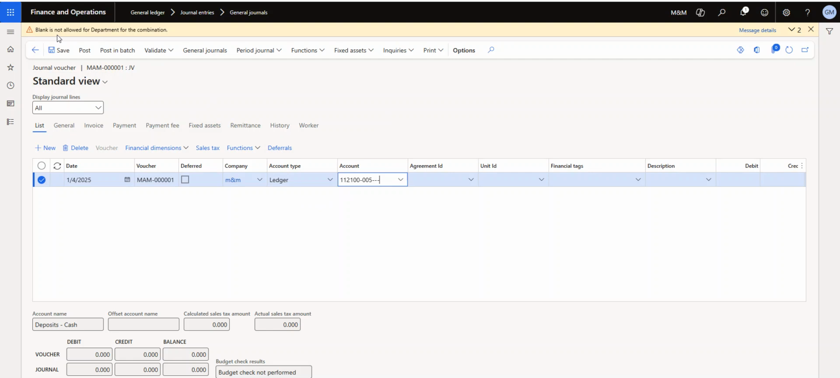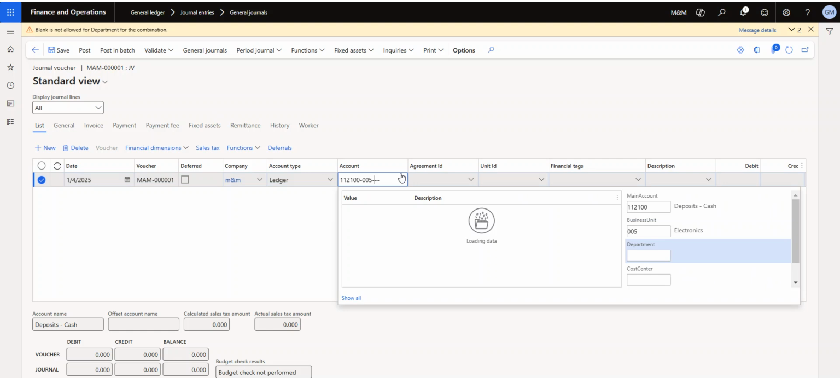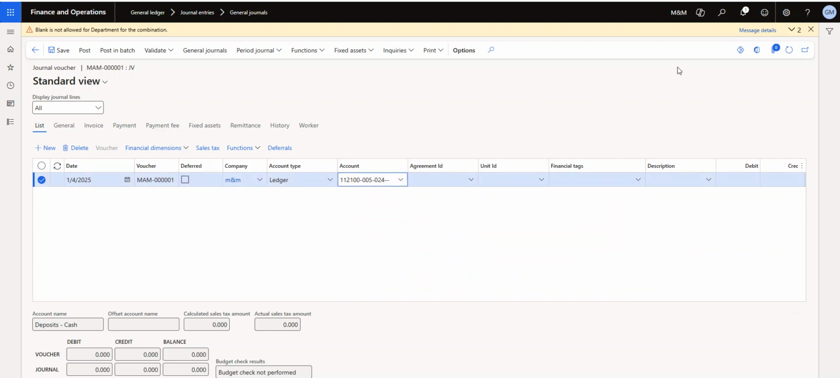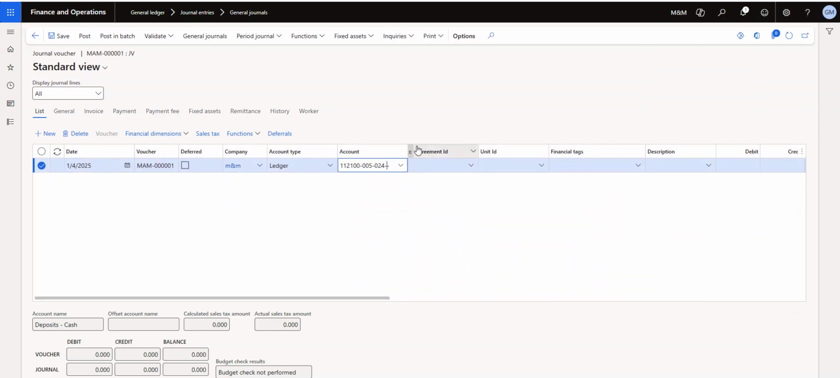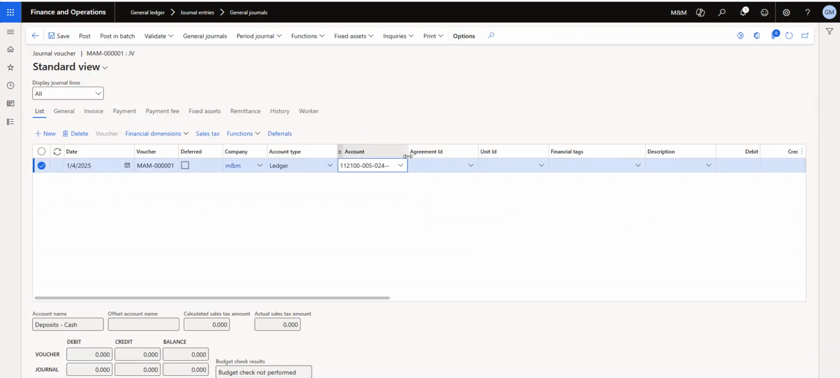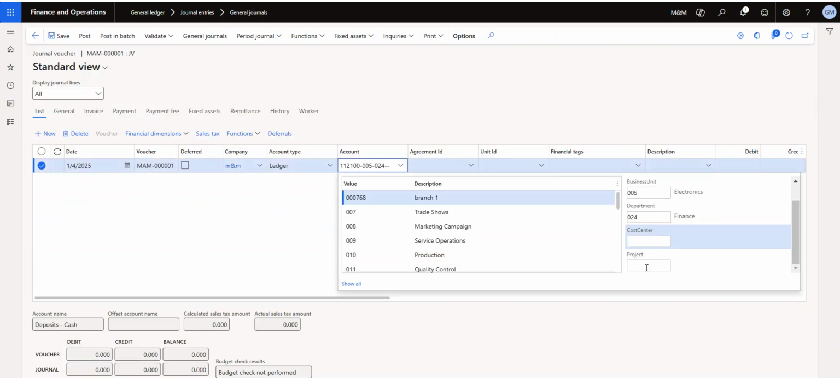So here let me select the department dimension. If I place the cursor in department, you can see I have a specific range, and those range values are displayed here. Let's imagine I'm selecting finance. Now my cost center is non-mandatory. Here you can see I have a cost center and a project, and I have given allow blank. That was the reason my cost center and project are blank. If you want to update the information, you can update it. It will allow you to update the transaction.